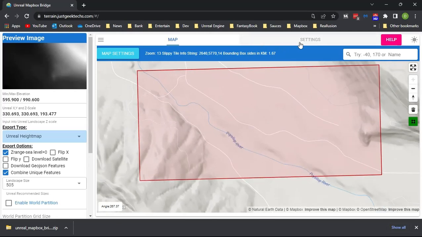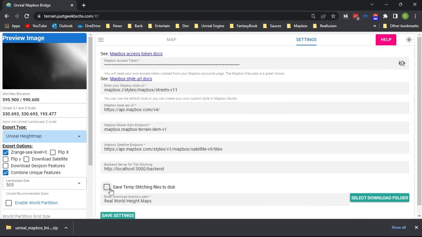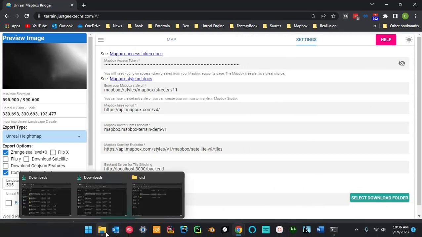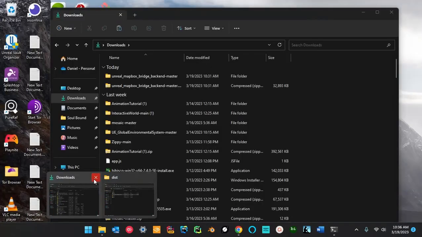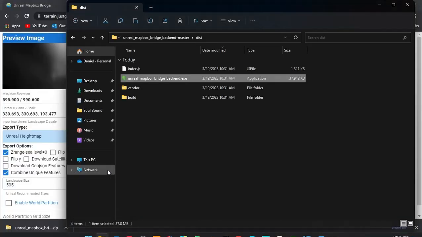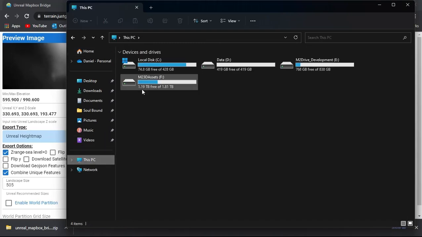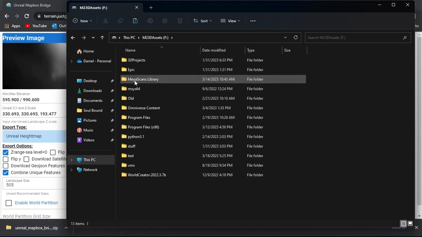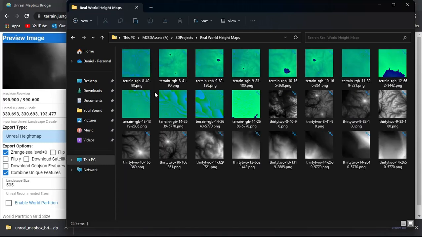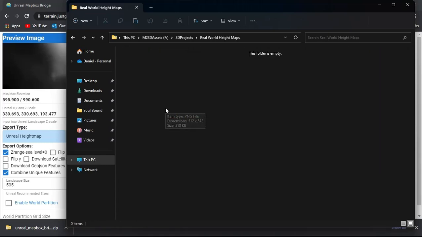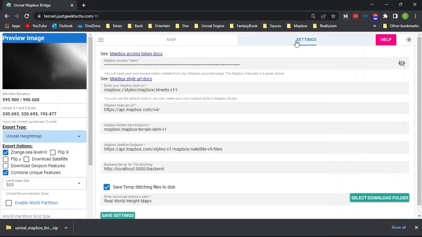So let's take a look. Let me turn on our debugger here, and let's see how many tiles this actually has. Let me go to my download folder, and let's see how many tiles this actually ends up downloading, just to give you an example.